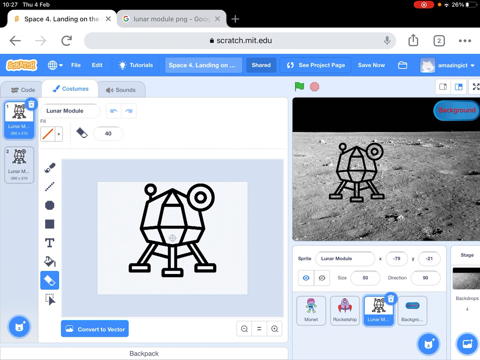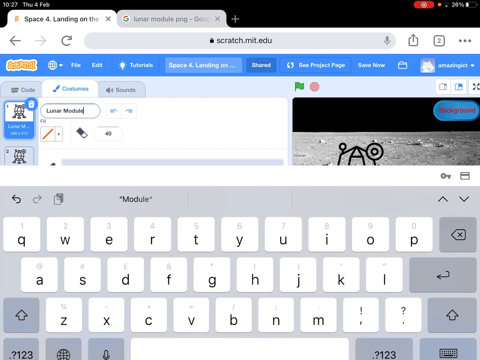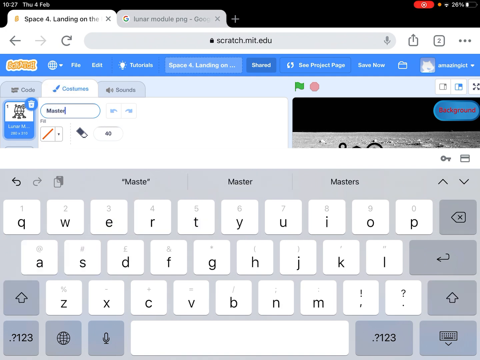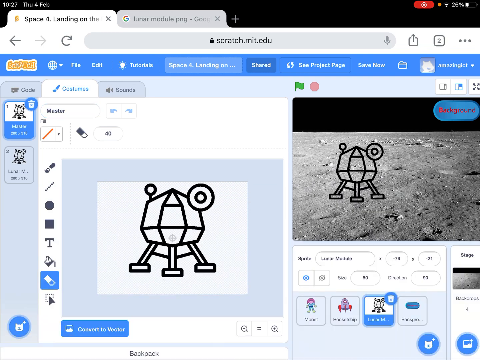Now this one, the Lunar Module, I'm just going to call that master copy because I don't want to mess with that one in case I go wrong, whereas this one I can mess around with. Now the first thing I was thinking is wouldn't it be nice to have a copy without the legs, so that it could pretend to be coming down, or without the feet out? But I think what I'll do is try and colour this in first of all, and then I can copy it.